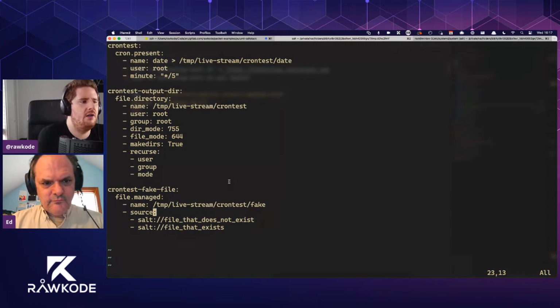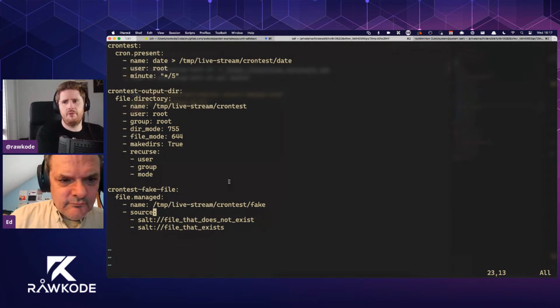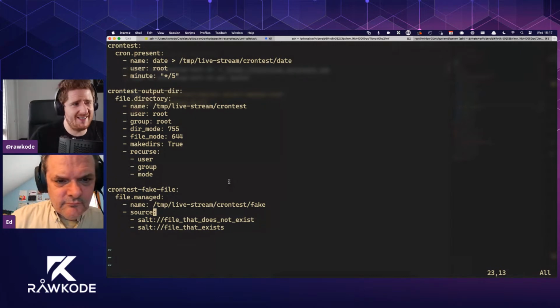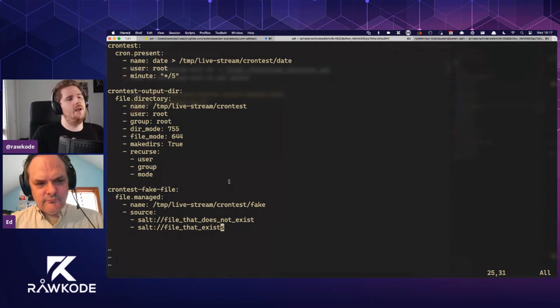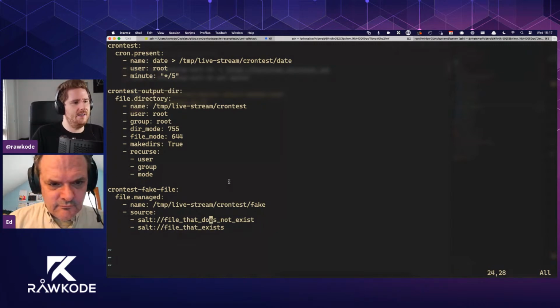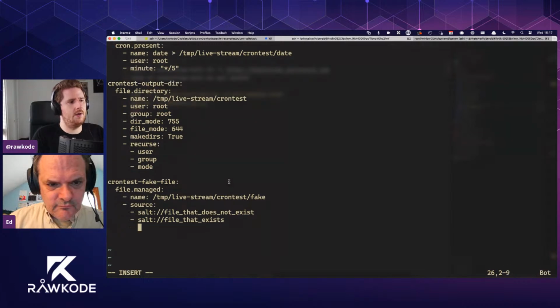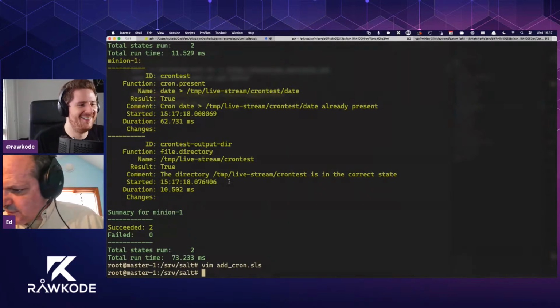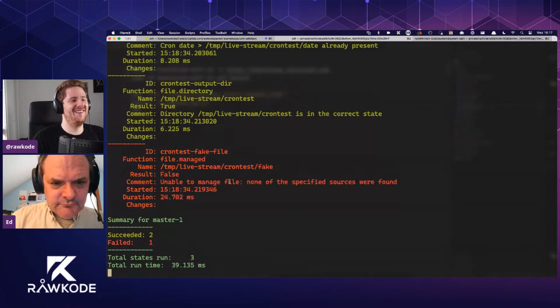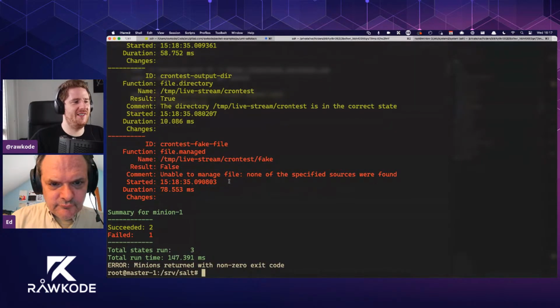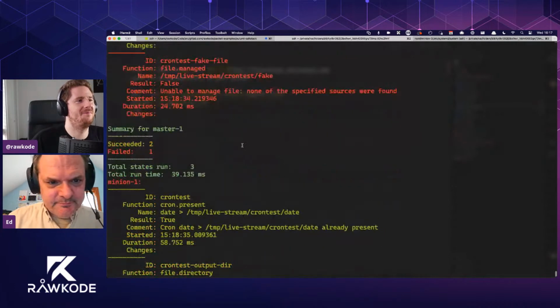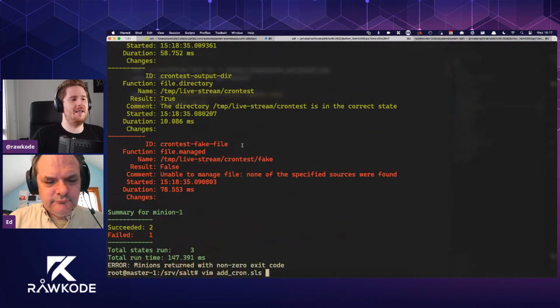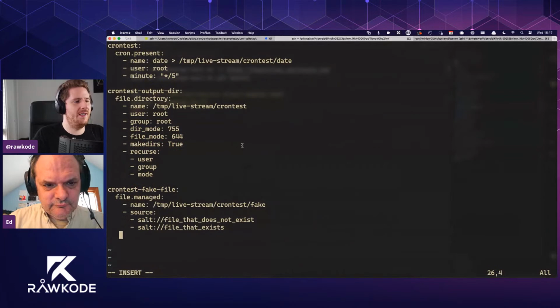Now, the way that the file.managed works is you can specify multiple sources, and it'll stop on the first one that exists. Neither of these exist, though. So it should fail. Well, unless we add one that works, yeah. Okay. Shall we see it fail first? Let's see it fail first. So. All right. Fail, and fail. Nothing found. Yeah. Because we don't have a source that works.